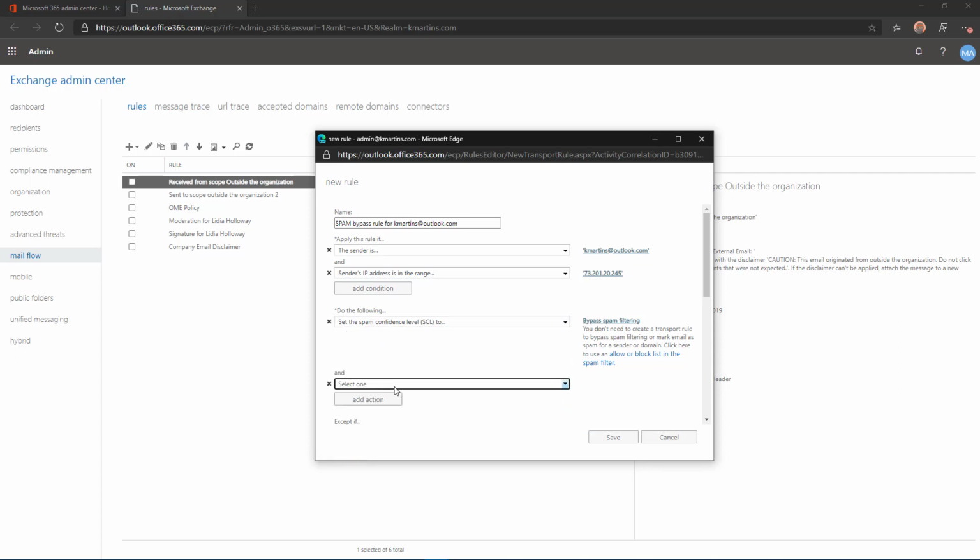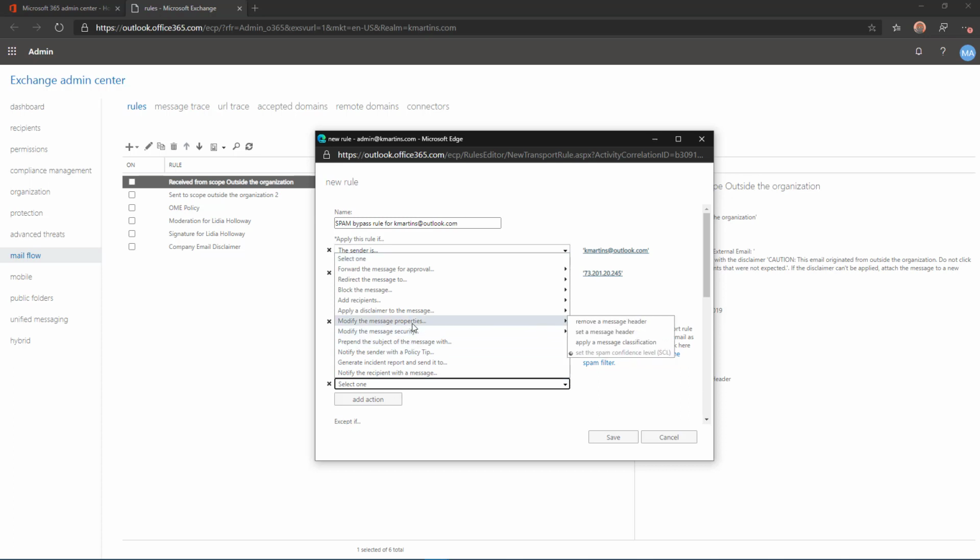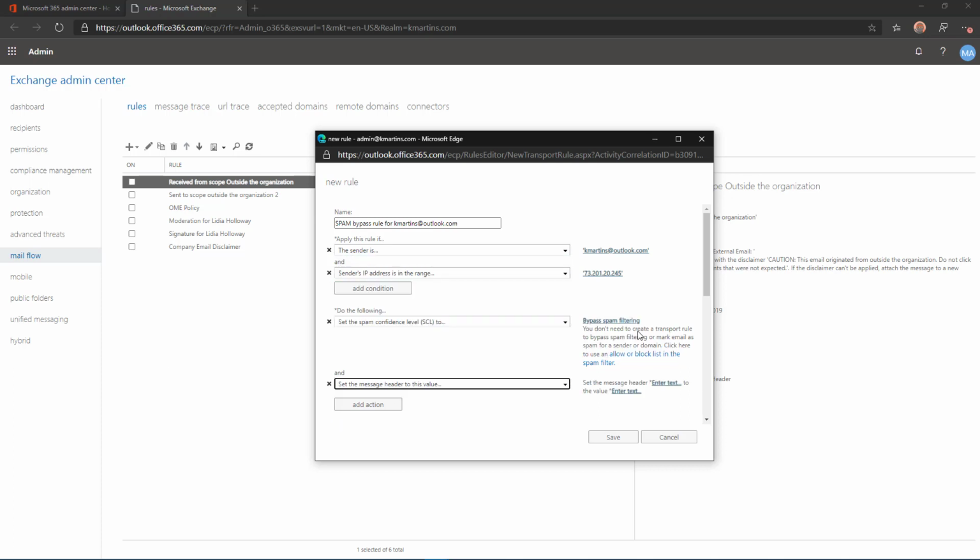We want to add another action item to our list, and that action is going to be to modify the message properties so we can more easily identify a message that has been triggered by this rule. So from here, we'll go to Modify Message Properties, set a message header, and then we'll enter text to look for and text to change it to. In the message header, we are going to look for a specific variable, and we're going to change it to something more custom so we can more easily identify a message that has been triggered by this rule.